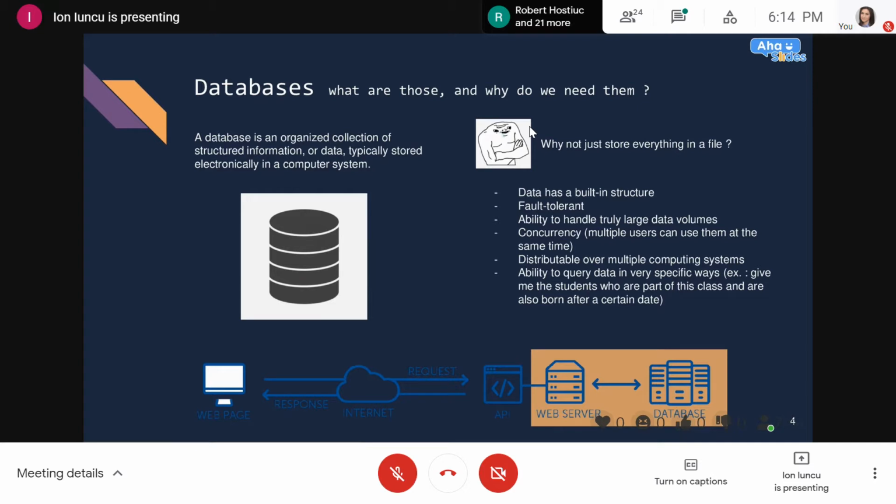And the last part, which is actually very, very important, is the ability to query data in very specific ways. The word query, in case you're not familiar with it, when you speak about querying in a database, means that you're asking a question, right? So you're asking the database, for example, that I want to see all the students who are part of a class and also are born after a certain date, so to say.